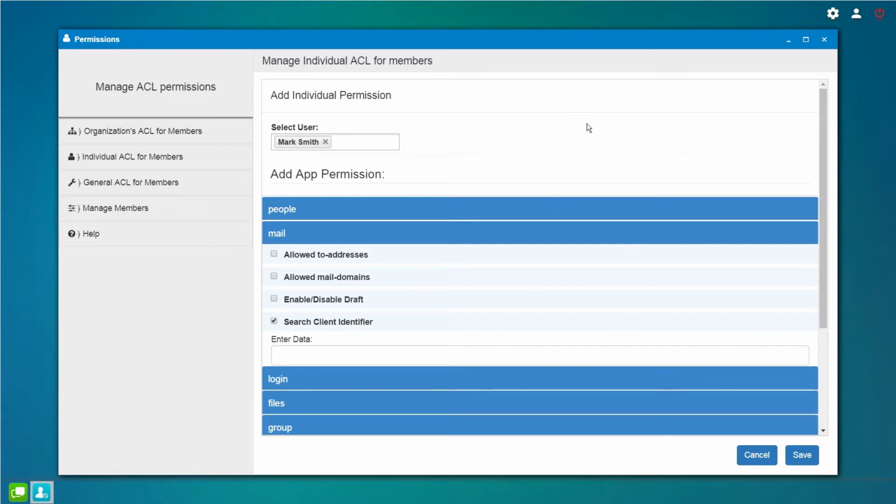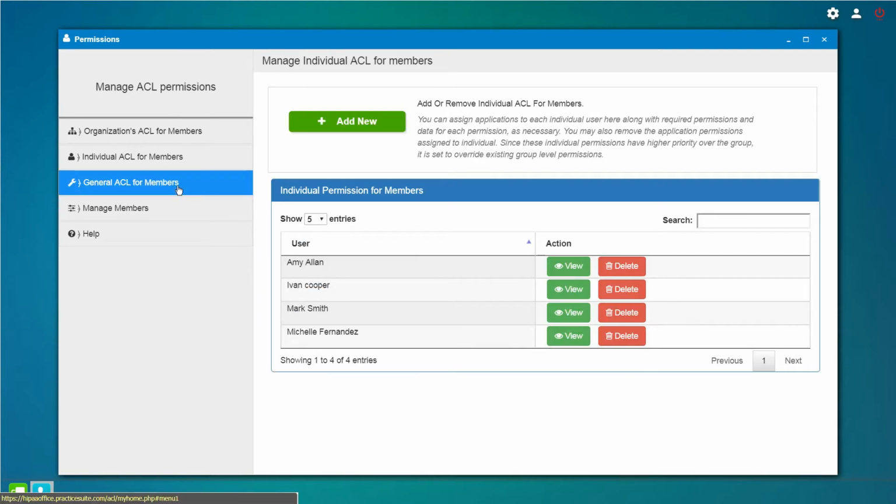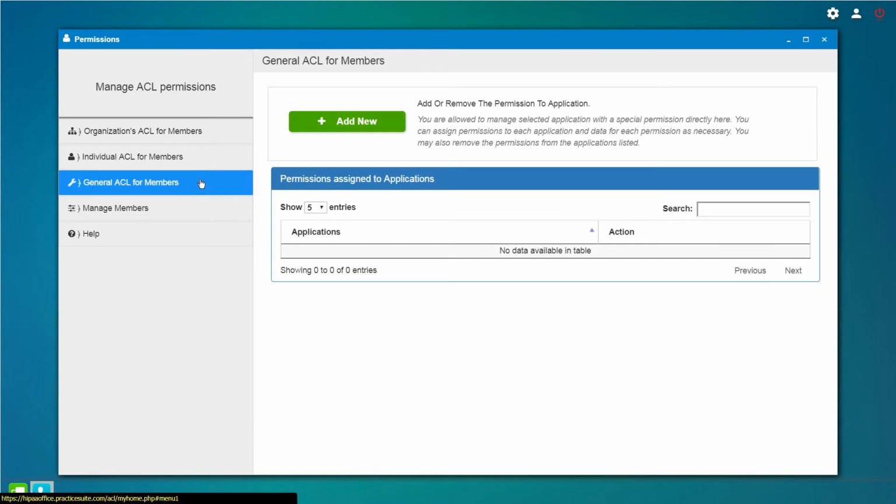Note that individual permissions take priority over the broader organization-level permissions. For example, if the organization's ACL states that members may search client ID in the email app, but you specify that a user cannot, then the user-level permission takes priority, and that user, as specified, will not have access to that feature. The third tab is General ACL for members.